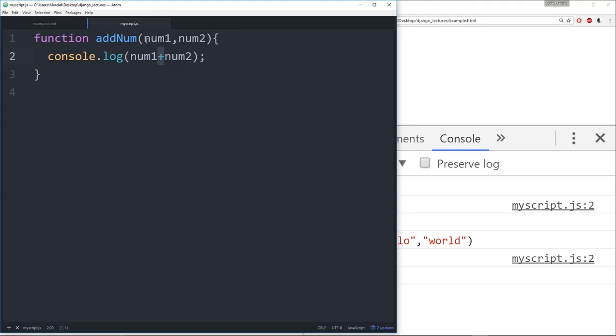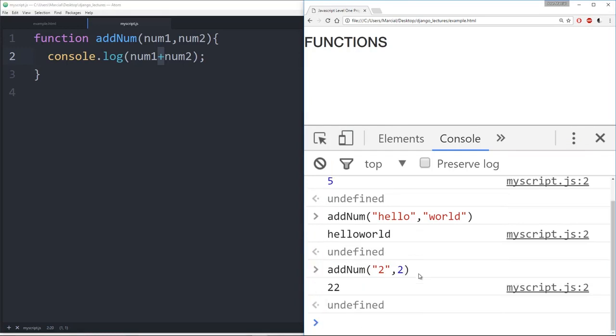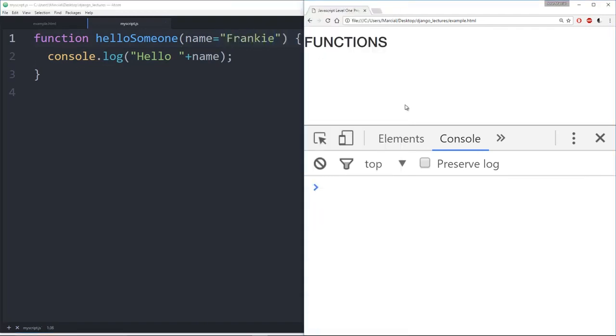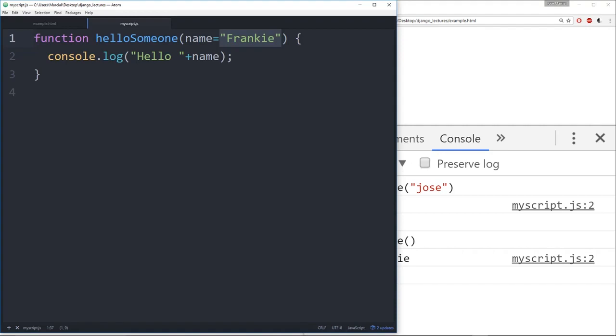It'll end up working with either strings or numbers, which isn't very good for us, because that means if we call this function later on in our code and we accidentally do something like this, addNum, and we pass in maybe a 2 as a string and a 2 as a number, you'll end up getting something like 22. But that's not really what you were probably expecting. You may have been expecting 4. So this is kind of a dangerous situation to be in because of JavaScript's type coercion. So usually you want to check types or make sure the operations will only work on certain data types. So that's just a little warning, but we'll talk a lot more about that later on in the course.